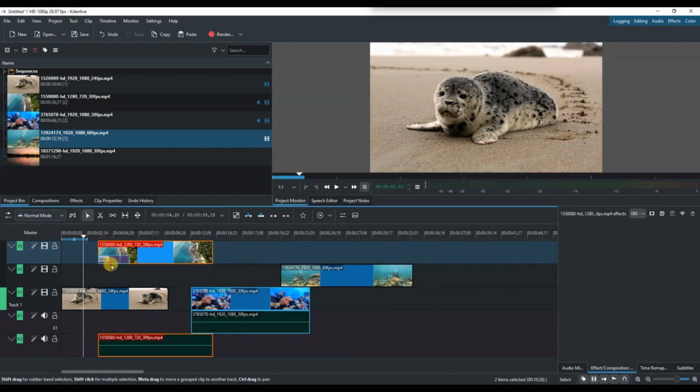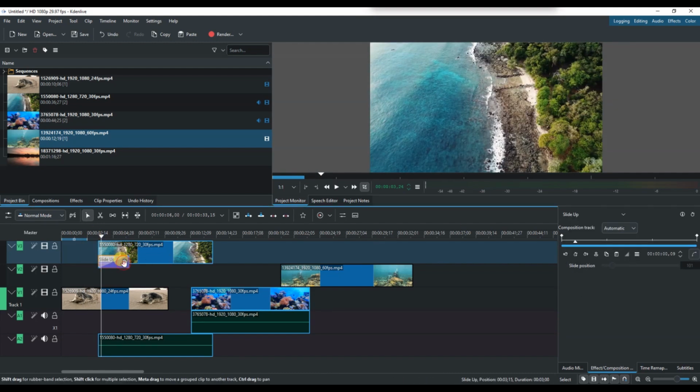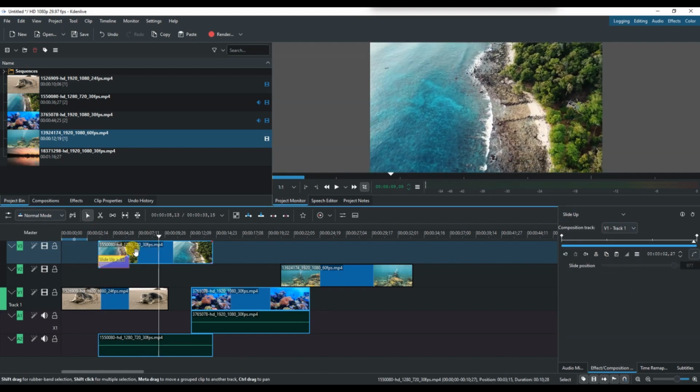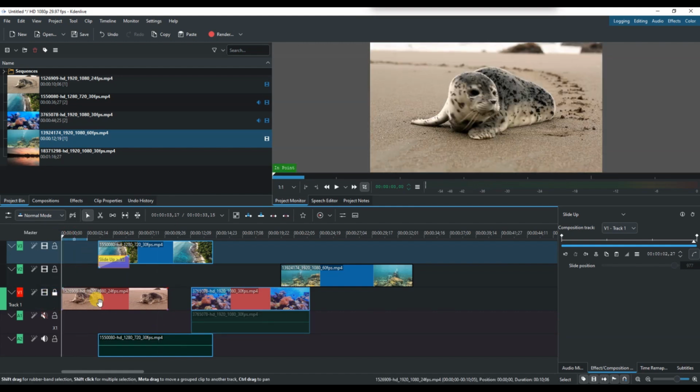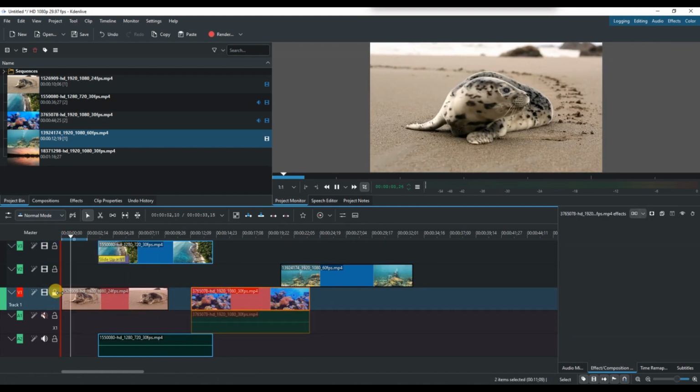Make sure to lock or mute specific tracks when needed to avoid unintentional changes. This is especially useful when focusing on editing a single layer. Now you know how to use multi-track editing in Kdenlive.